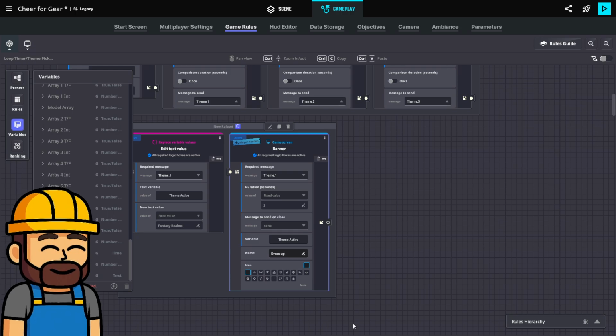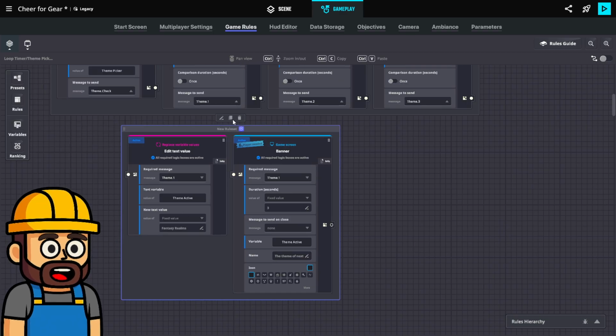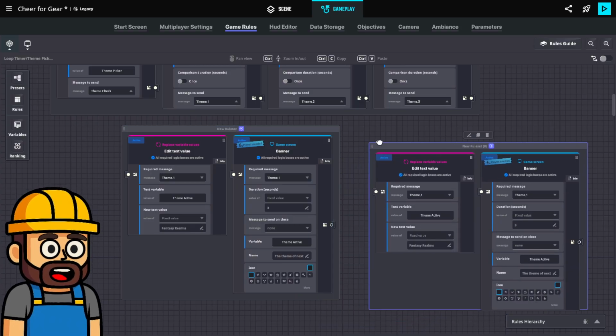Dress up like you are in, I don't know, what should I say? The theme of next fashion show. Something like that. And so we'll have to do these for 3 things.